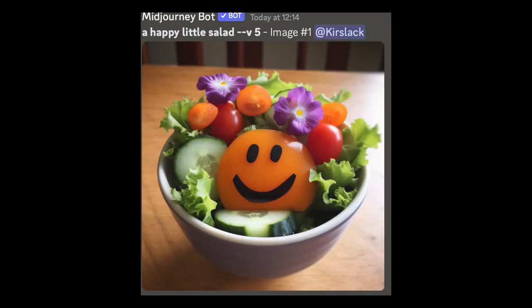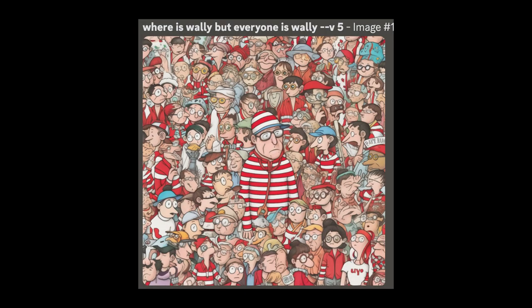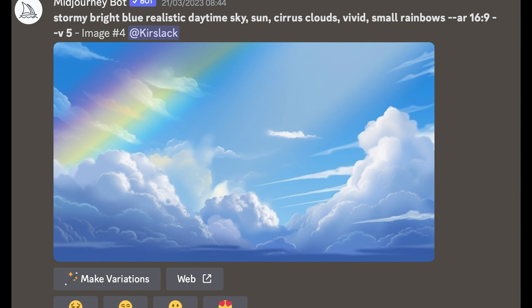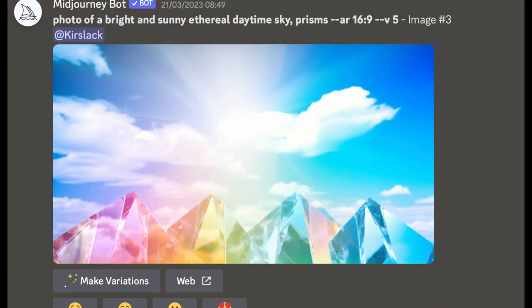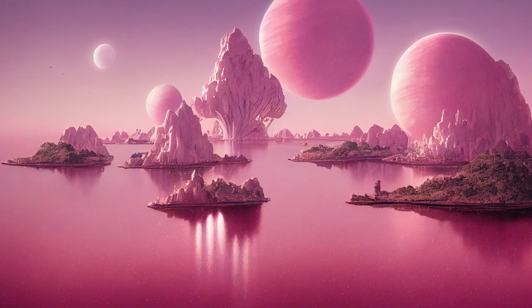If you subscribe to their service, you can own the copyright to all the images you generate. I'm going to come back to copyright a bit later in this video. For my video, I decided to create some nice bright skies with rainbows and prism effects, as well as this nice floating utopia.